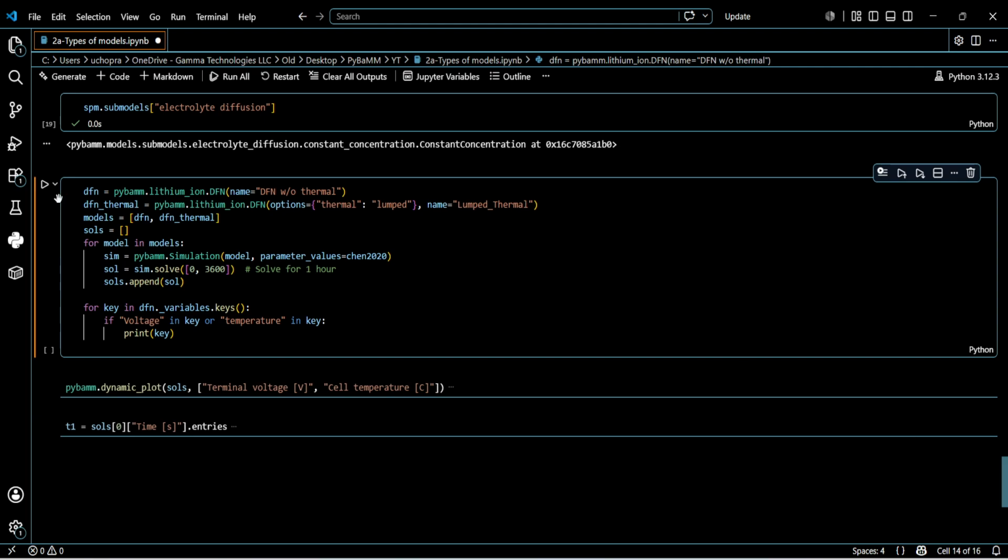So within the DFN model, let's set up and give it a name for easier identification. So we'll give dfn equals pybamm.lithium_ion.DFN, name equals, and this is just a custom string which might be used later for legend creation automatically. When we create a plot with this model, we'll have the legend DFN without thermal. So that will help us in ease of reading plots and without too much complexity on the side of setting up the legends manually.